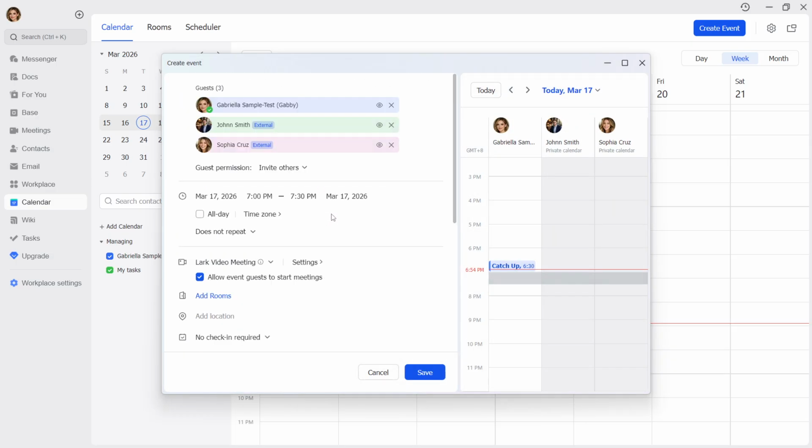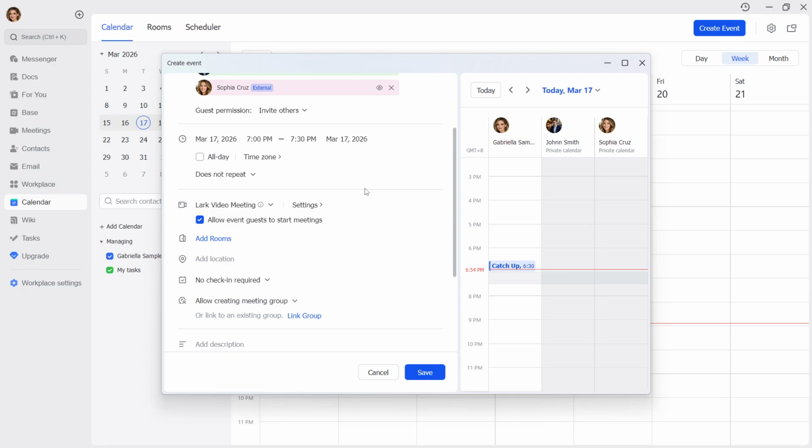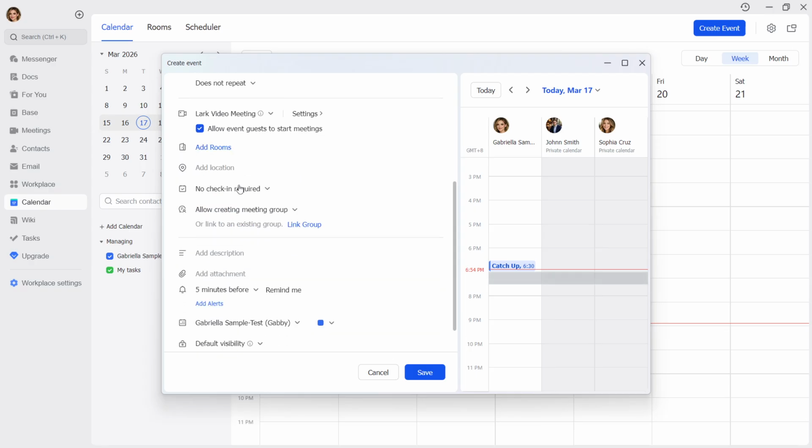Add participants by entering their names or work email addresses. As you type, Lark will suggest contacts from your organization's directory. Select the right people to include them. You can add everyone who needs to be there and, if your workflow allows, mark some as optional. Attendees will receive an invite with all the details once the event is finalized, and they'll see it directly in their calendars.